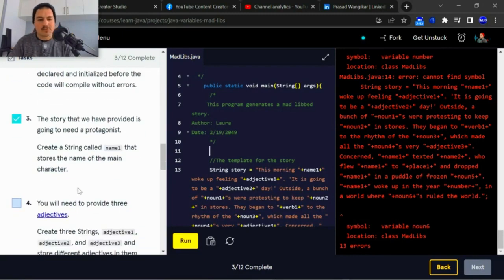Alright, so the story that we have provided is going to need a product list. Create a string called name1 that stores the name of the main character.